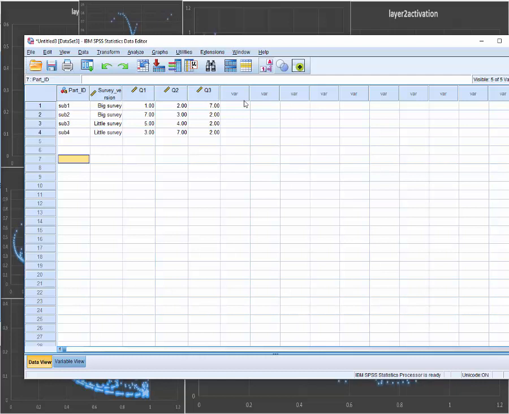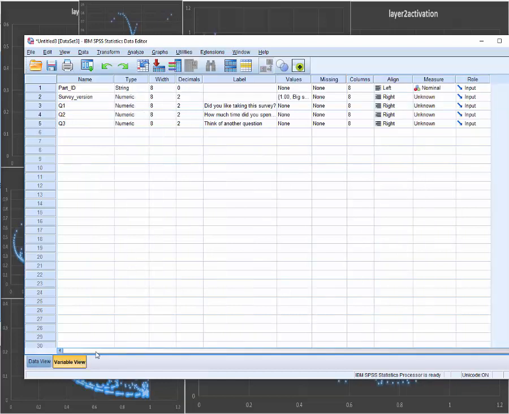All right, so now back to our original 4. And there you go. You've got a data set up. You're ready to rock and roll. Let's see, what else can I show you?